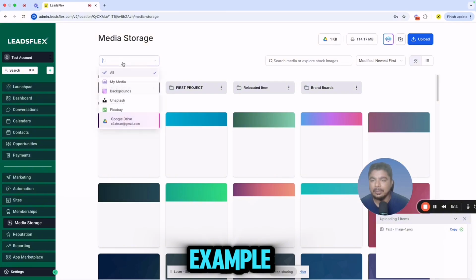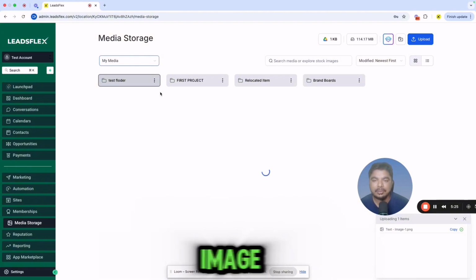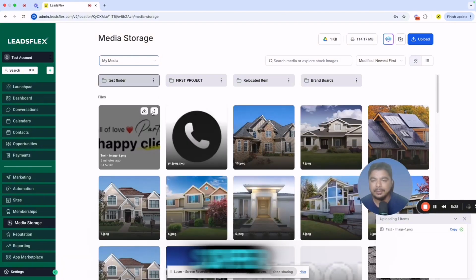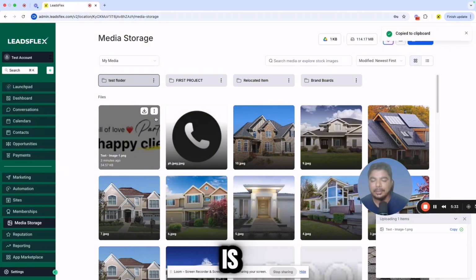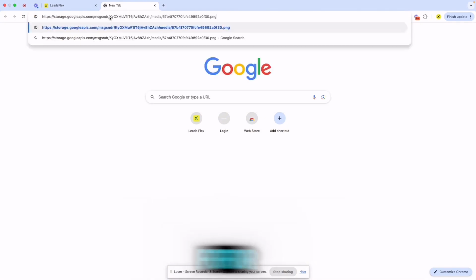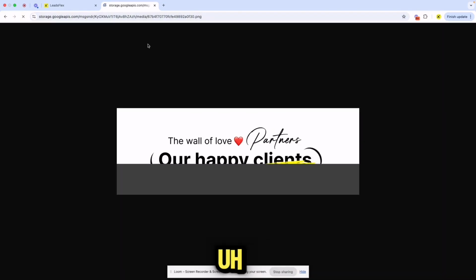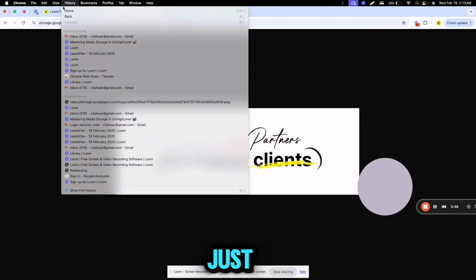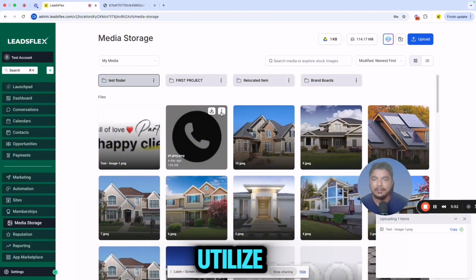For now I'm going to use my own media, and use this image or this folder outside GoHighLevel. It's super easy, just simply click on it, get link, and after that your link is automatically copied and you can utilize it anywhere outside of GoHighLevel. For example, if you want to use it in your WordPress website or another website, simply copy this URL from here and you can utilize it anywhere, wherever you want to use it.